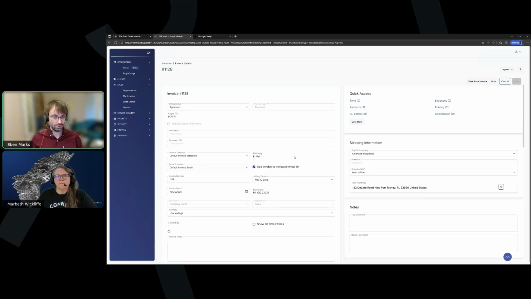And you'll notice here we've got delivery by email, and ticked is add invoice to the batch email list. Now I could take that off, but I want to use that. I want to have it in the batch invoice list. So where is the batch invoice emailing list? Well, let's go back to that main left-hand menu, click on finance, and then under invoices, we've got invoice batch emailing.